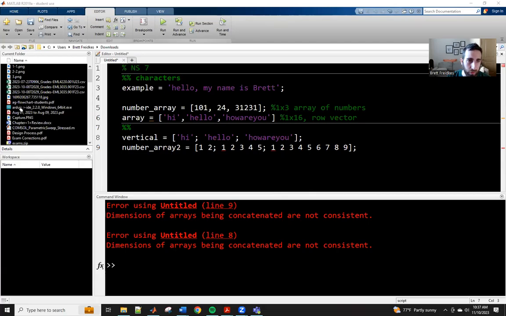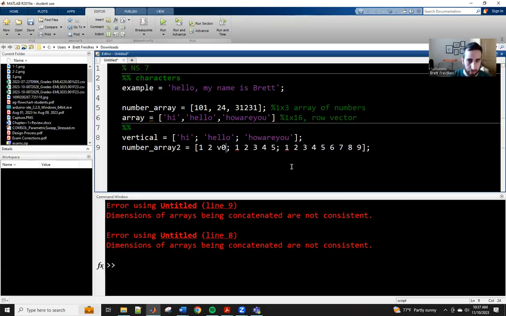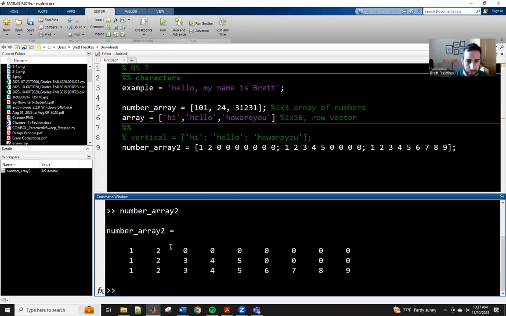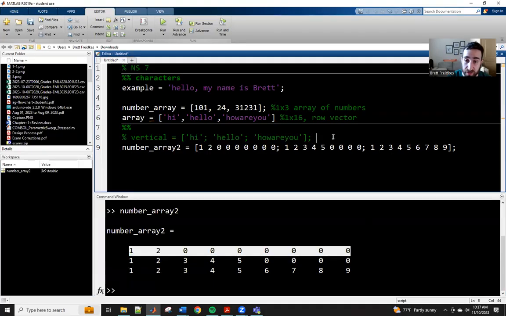Well, one thing we can do is, for the numbers, just add in more numbers. Just added a bunch of zeros. I need 9. 1, 2, 3, 4, 5, 6, 7, 8. I think that doesn't work. Let's try that. Let's see if that works. Now, if we do number array 2, we will see that because I added in all those zeros, I have now made it so that every row has the same number of columns, which is 9.